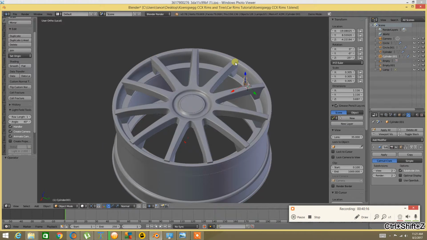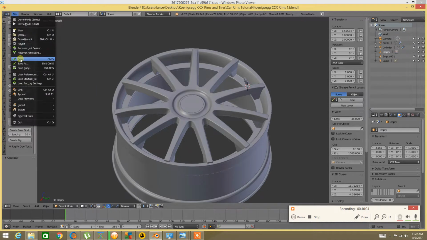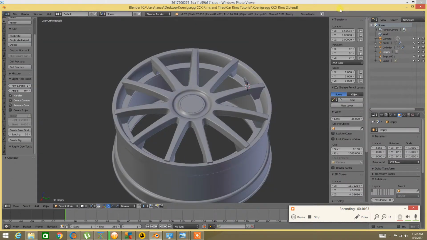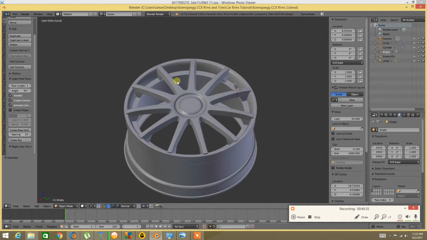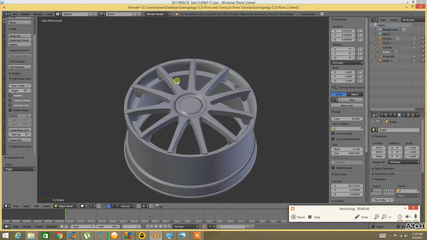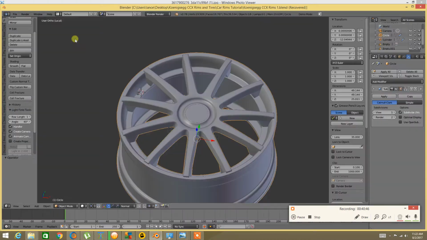So I'm just going to save this as number 2. I got an idea. I think I know the reason why this is not showing, because I deleted it by accident. So what I'm going to do is recover autosave like this.